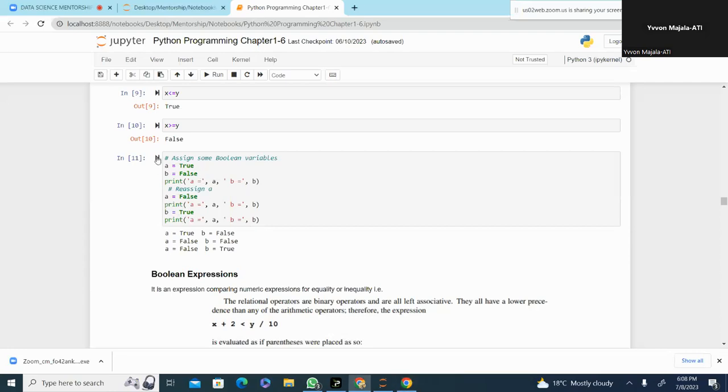When I run this cell, you see the output. The first A was true, B was false. Then when I reassigned A to be false, it gave me for the second case, A is equals to false and B remained false. Then I reassigned the value of B to be true because in our first case, B was false. And when I reassign it to be true, on my third case it will give me A is equals to false and B is equals to true.